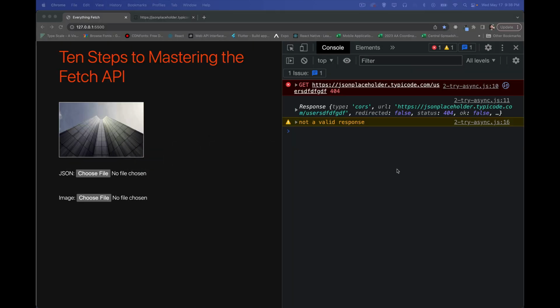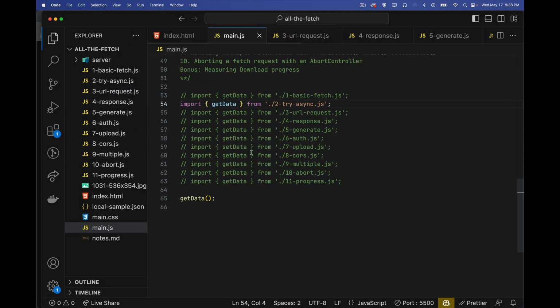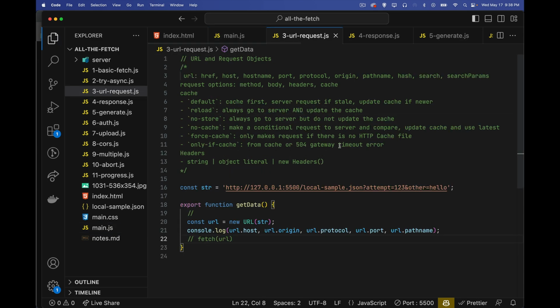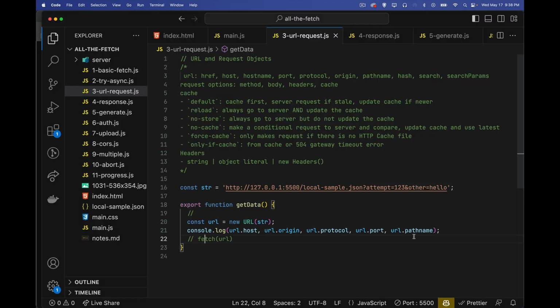Oh, we have to go back to our main page, and we have to switch this over to number 3. We're no longer on number 2. And there we are. So there it is. There's the origin. Here's the protocol. Here's the port. This is the path name, which is the folder and file name. This is the host. So we've got all these different bits and pieces that we get for free just by wrapping the string inside of a URL object.